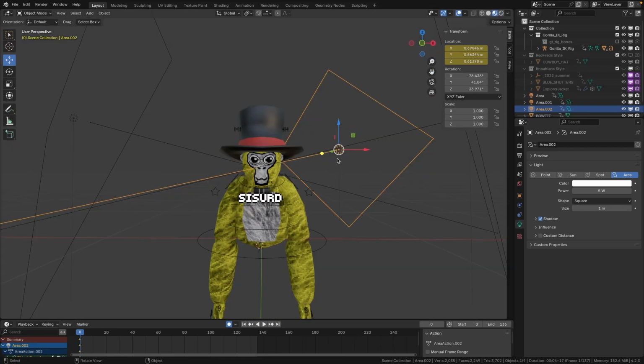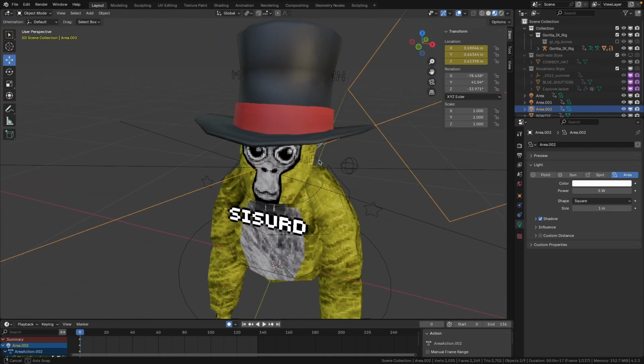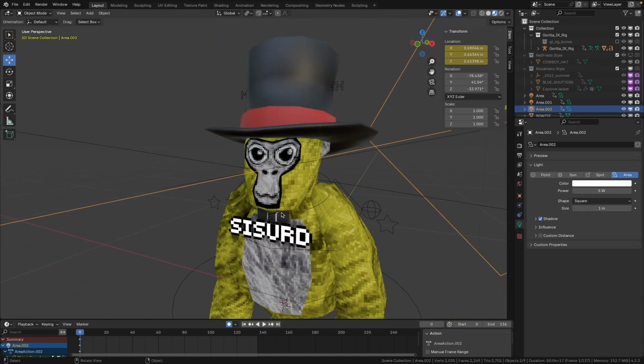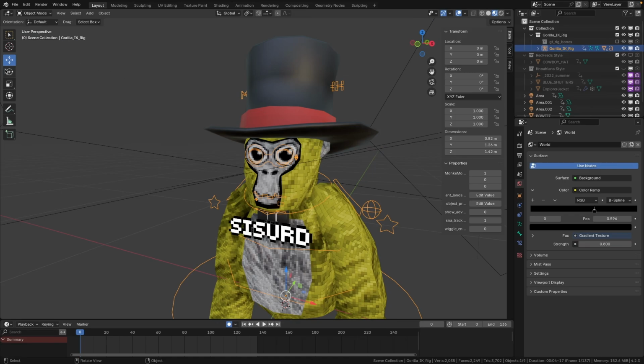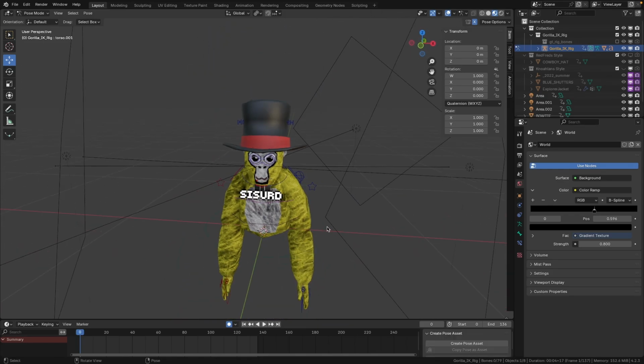Here's the thing about this very specific rig. It has something called a face rig. We're gonna get into the posing now. You might ask, what's a face rig? Well, to show that and to pose, we need to go from object mode to pose mode. Now we can pose the monkey.